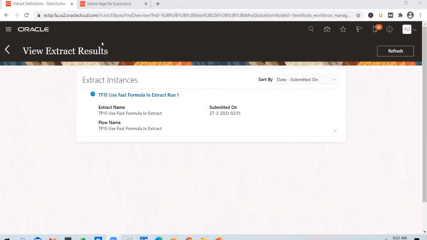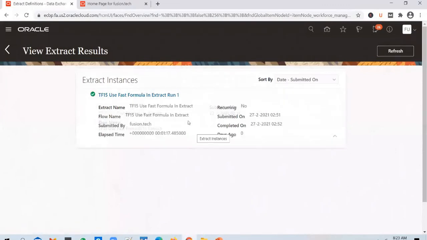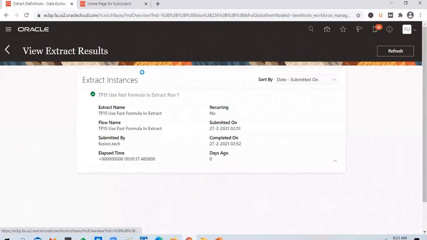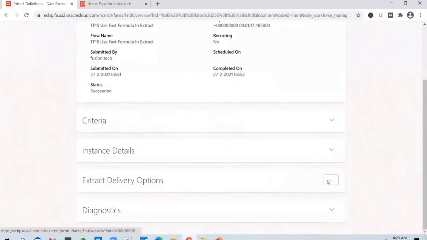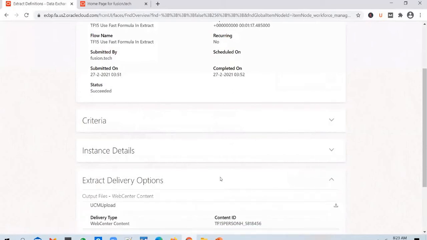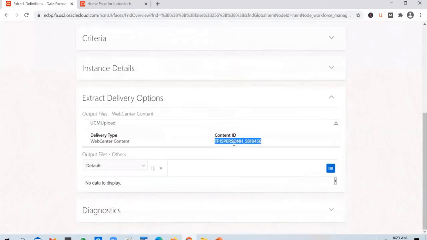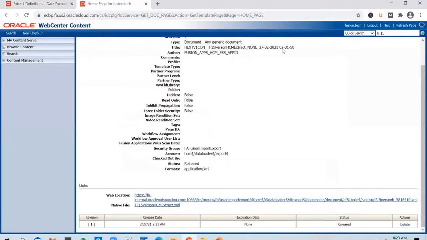Should complete soon now. Okay, you could see that the extract is generated, and if you want to see the details of it, you can click on it, click on the run. You will be able to see the file name or the content ID that is uploaded. Search with the content ID, or you can also search with the file name.